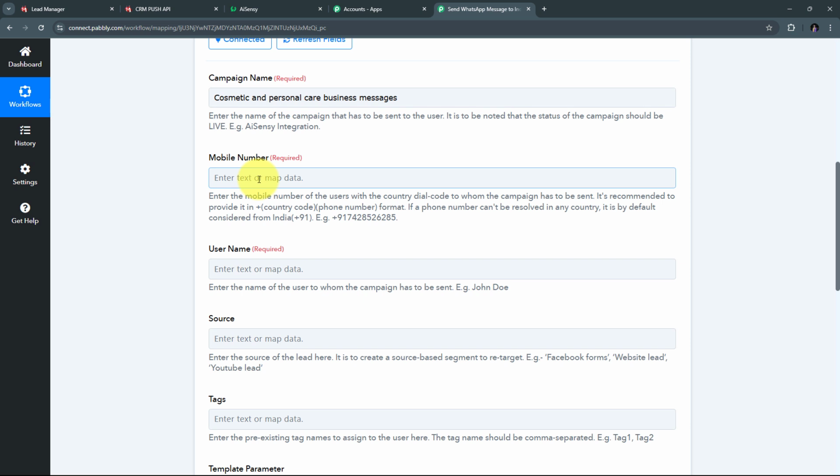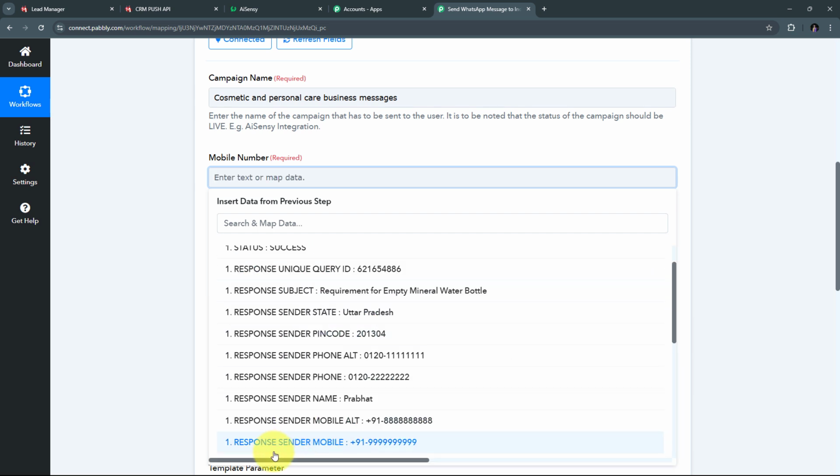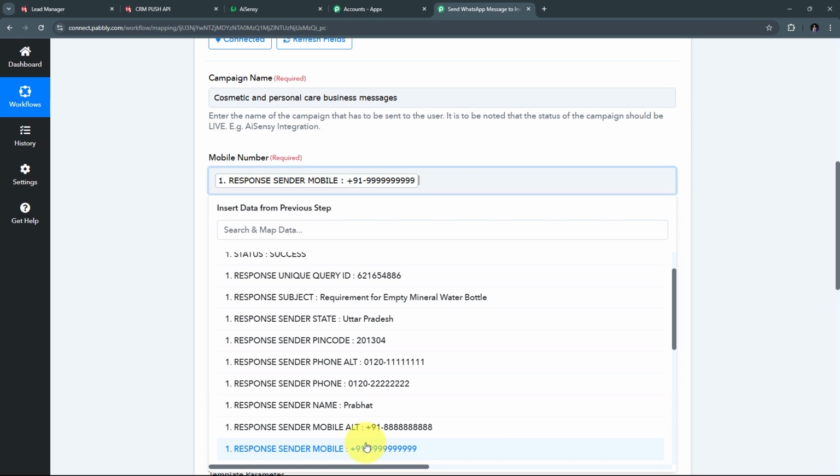So for that, I need to use mapping. Mapping is a technique through which I can retrieve the data from the previous steps, and the data that is changing will get replaced with the new data in real time. So for mapping, I need to click here. I will open this response of IndiaMART. And here this is the mobile number of my sender or my lead. So I'm going to map this.